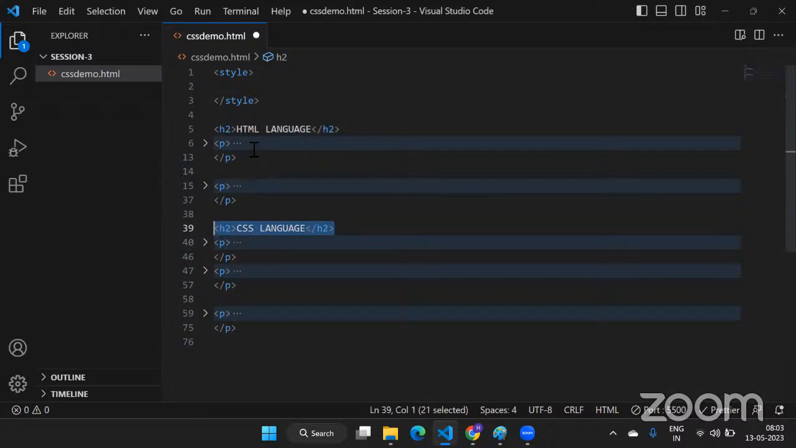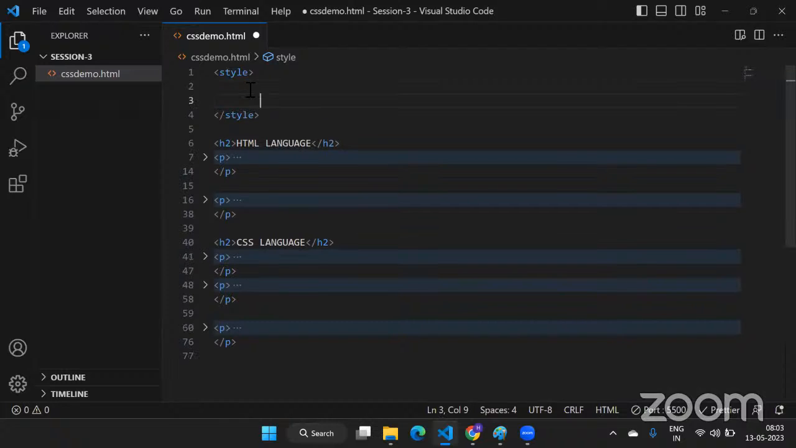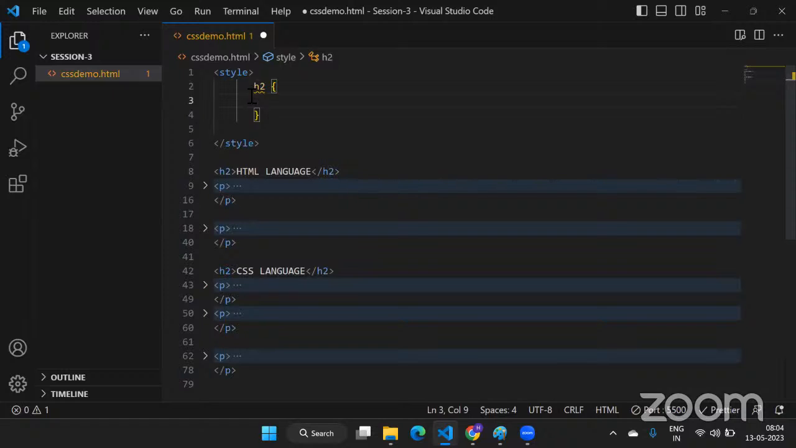So what I will do, I will select this H2 using tag name. How to select? Just you write your tag name, that is H2, space, open curly brace, close curly brace. This is how we select our HTML element using tag name. This is called tag selector. Now, inside these curly braces, you write your CSS code.